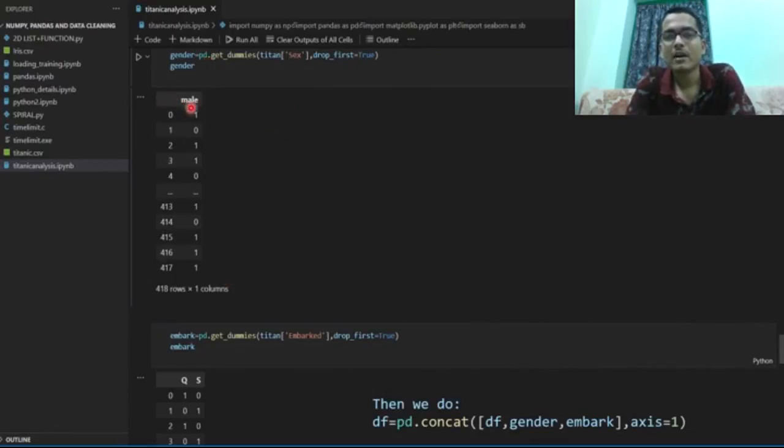Why? Because if male is 1, then of course the female portion is 0 only, nothing else, right? And from just one column it is sufficient. We are not losing any data. This is also a type of dimensionality reduction which we are doing.